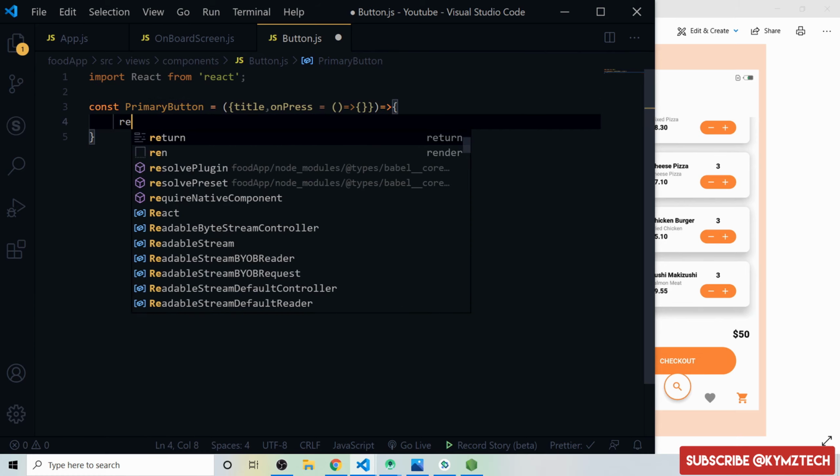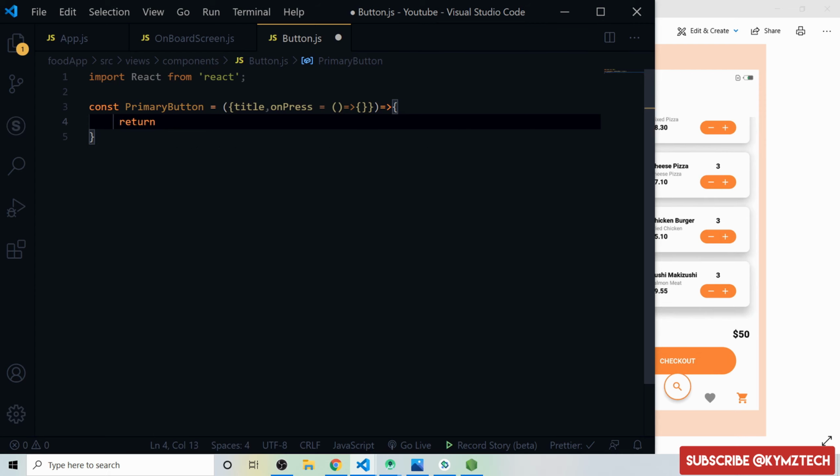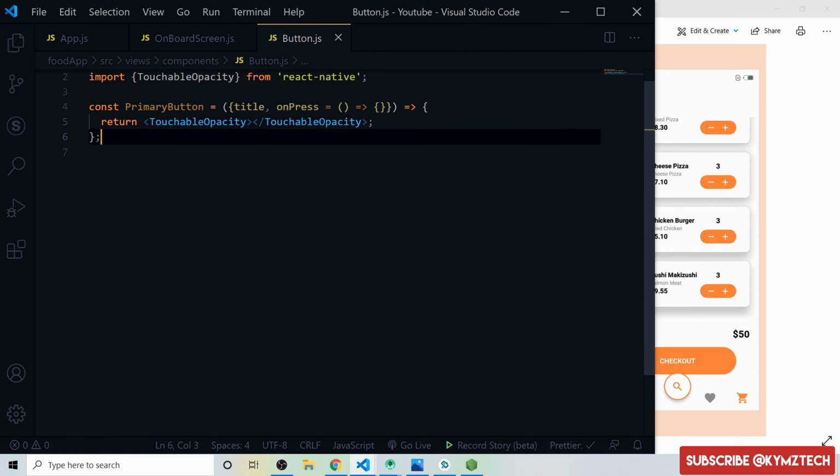So over here, we're going to return a touchable opacity component. And before we continue styling the button, I'm going to export the button right now.